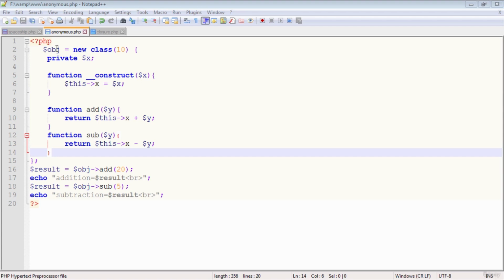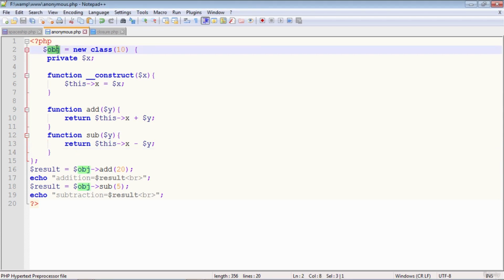So this is the object of that anonymous class, equal to new. New is the operator which will create a new object, class. This new class will create an unnamed sort of class, and in front of which this is 10, I want to pass on the value to its constructor.